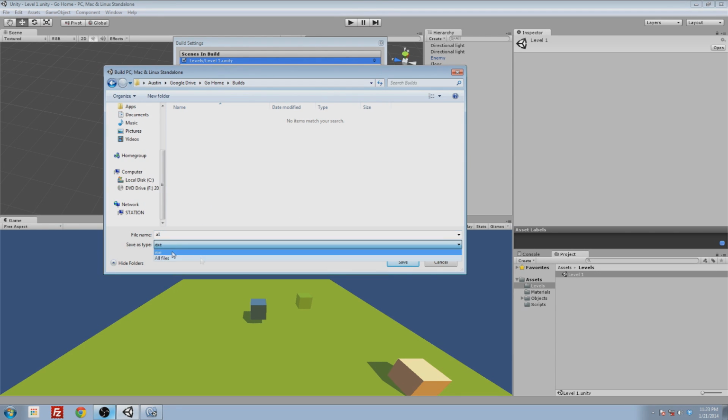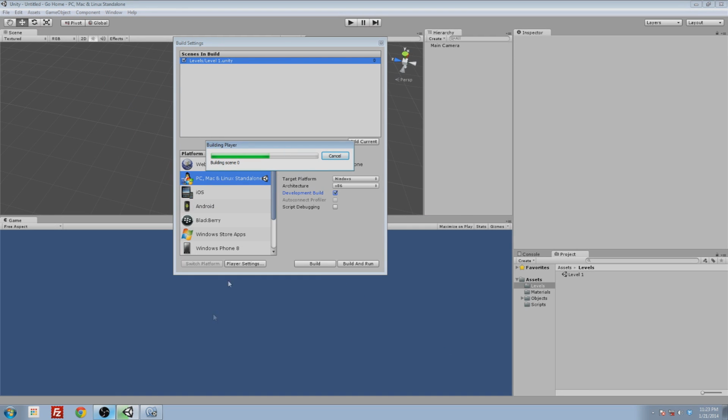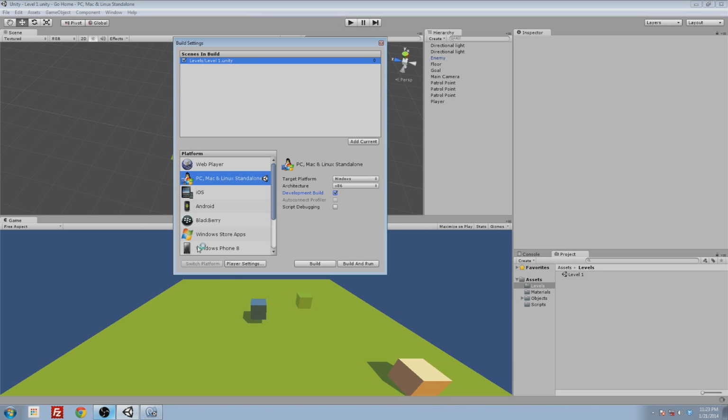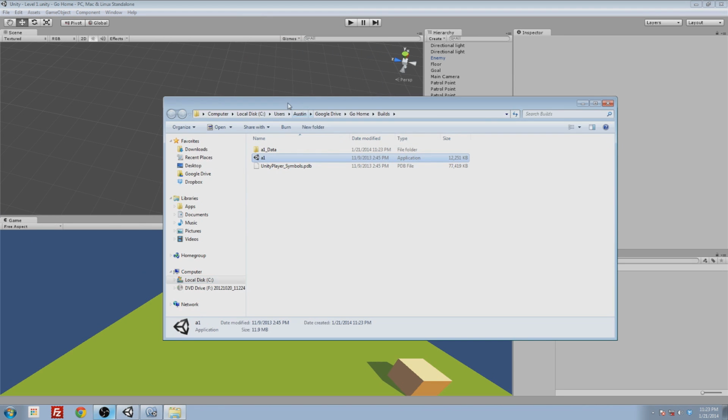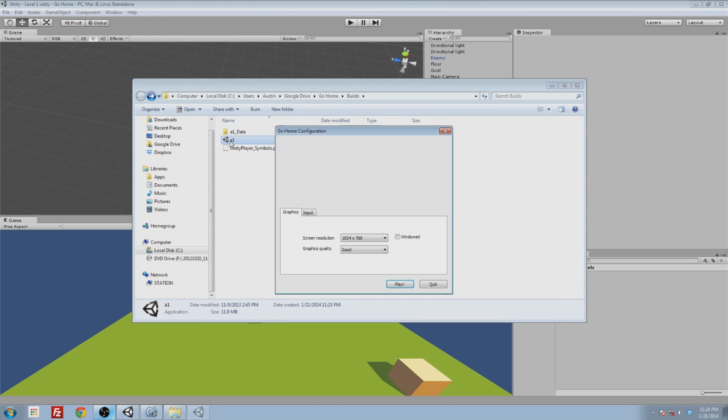And you can see I can publish as an exe. I'll click save. It'll build the scene. Don't worry, the scene is still there. It's just doing some stuff, so it disappeared in the game view for a second. And now in the builds folder, I have A1, and I have A1 data. But what we have right here is an application file. Now we can launch that. I'll double click on that, and we'll get this.